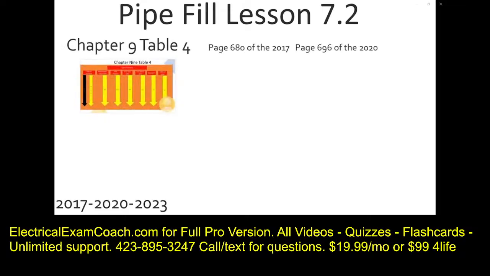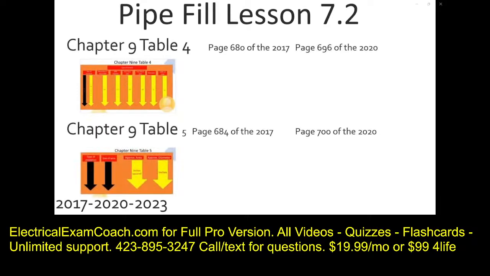We're going to learn about Chapter 9, Table 4 and Chapter 9, Table 5. First, let's learn about Chapter 9, Table 4. It's on page 680 of the 2017, and page 696 of the 2020, and this video is 2023 compatible, so you find your page number for Chapter 9, Table 4. If you've used the Mike Colt tabs that we recommend, you're going to have a Chapter 9, Table 4 tab, and you can flip there now.